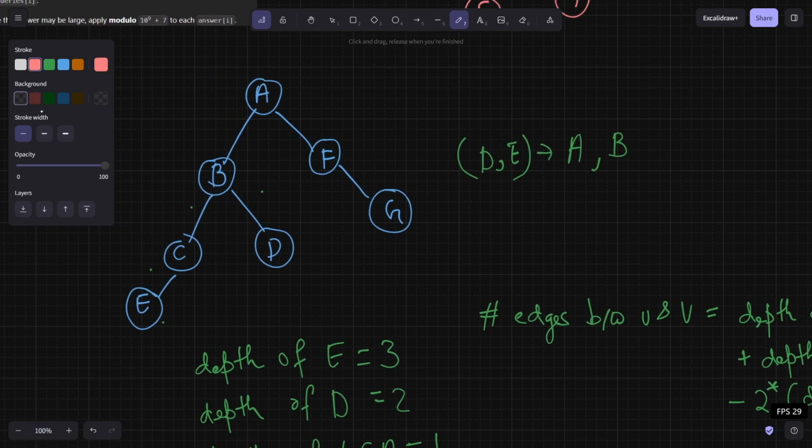Okay, so for example, we have to calculate this; this is the depth of E, and this is the depth of D. So what is the distance between D and E? It is going to become this, this, and this. So what we have to remove is the green part. And what is the green part? The green part is basically twice the depth of the lowest common ancestor. The lowest common ancestor is B, the depth of B is 1, and twice that is 2.